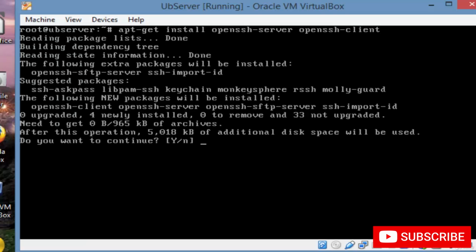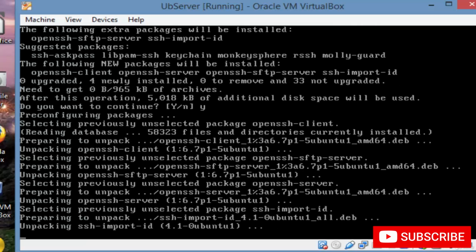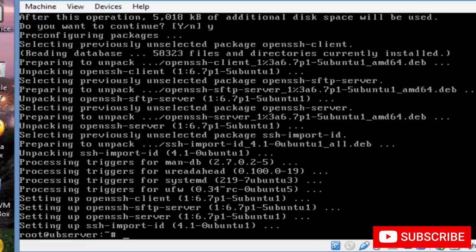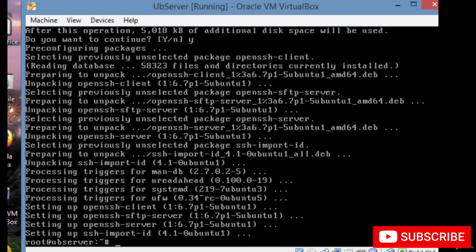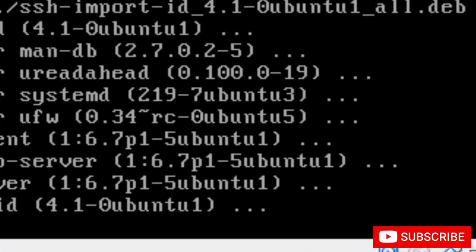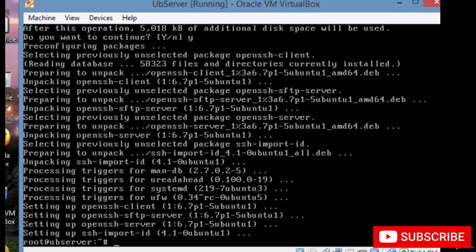As you see, the system is asking if I want to continue the installation process. Type Y and press enter. The installation process begins. Now the installation process has successfully completed. As you see where it says UFW, it means that the system added the shell port to the firewall.